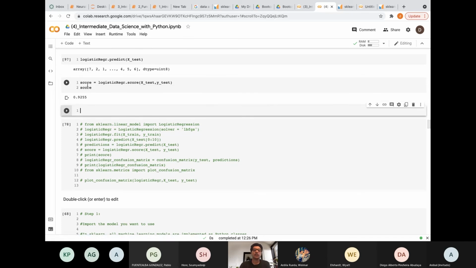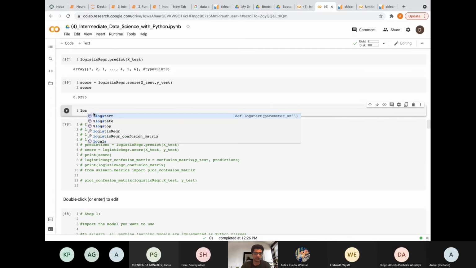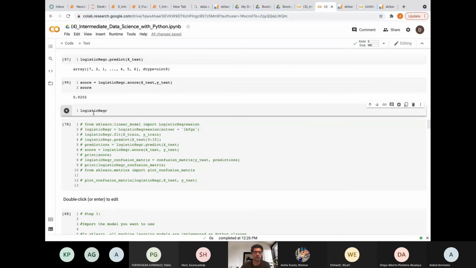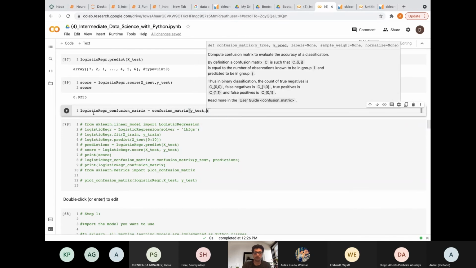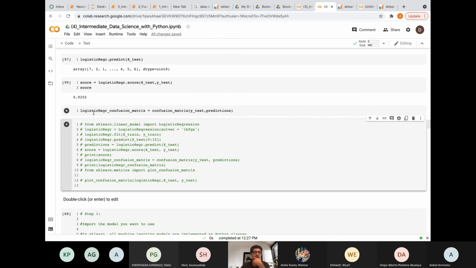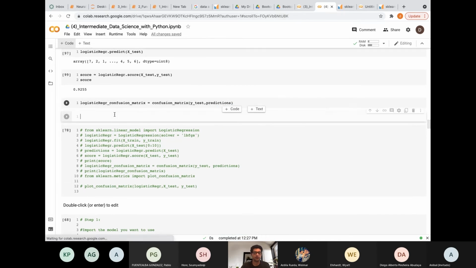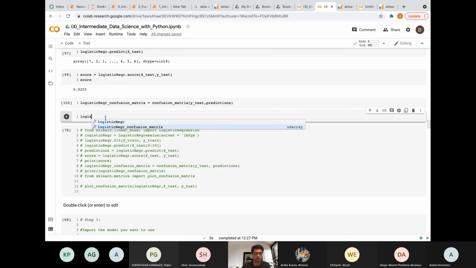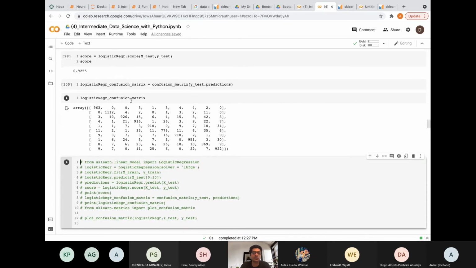However, although this score is a good measure of our model, for a classification problem another measure of the performance of our model is the confusion matrix, and this is something really important. So let's see how we can create a confusion matrix and what it means. Confusion matrix equals confusion_matrix(y_test, predictions). Perfect. Let's print our result, and it gives us an array.